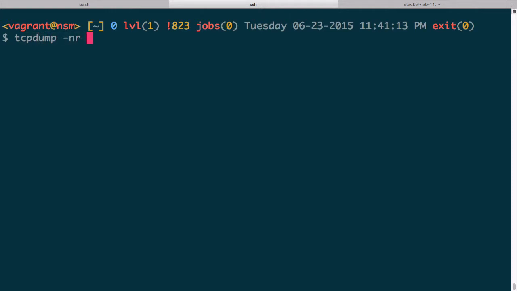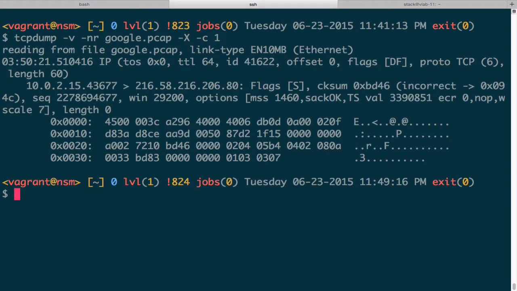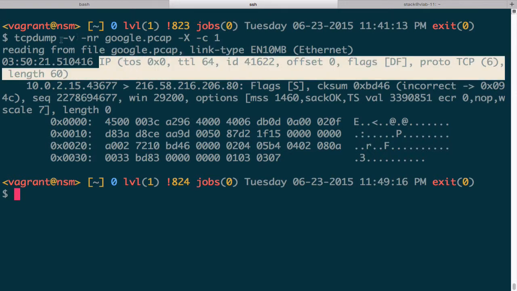So let's go ahead and move over to the terminal window so we can run Tcpdump here. First I'm going to use a -v option for verbose, which will print out extra information about the IP header fields. And then I'm going to read in a pcap file, so just do google.pcap. And then I'm going to use the -x option to print ASCII and hex data of the actual payload portion of the packet, and then the entire IP packet. And then I'm going to print one packet to begin with so we don't clutter up the screen.